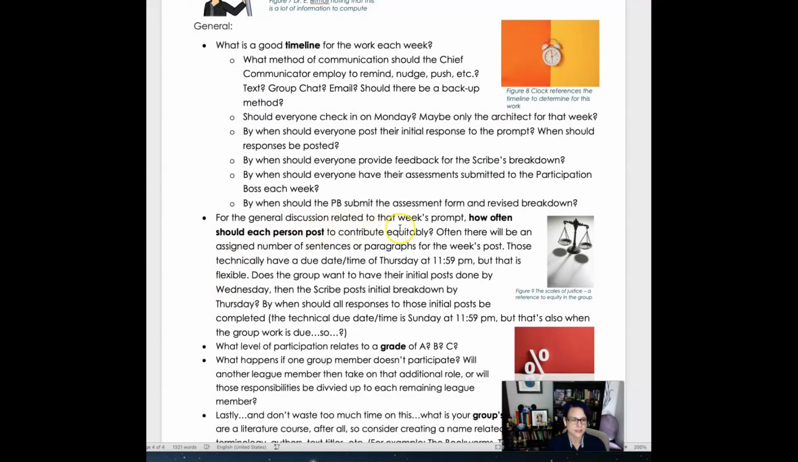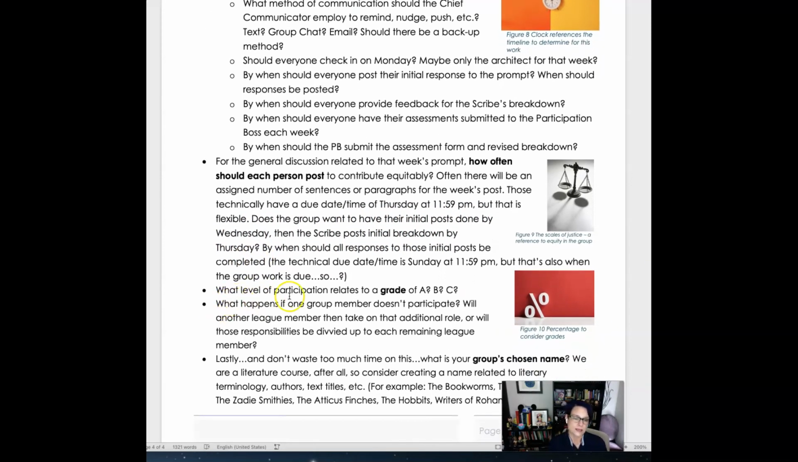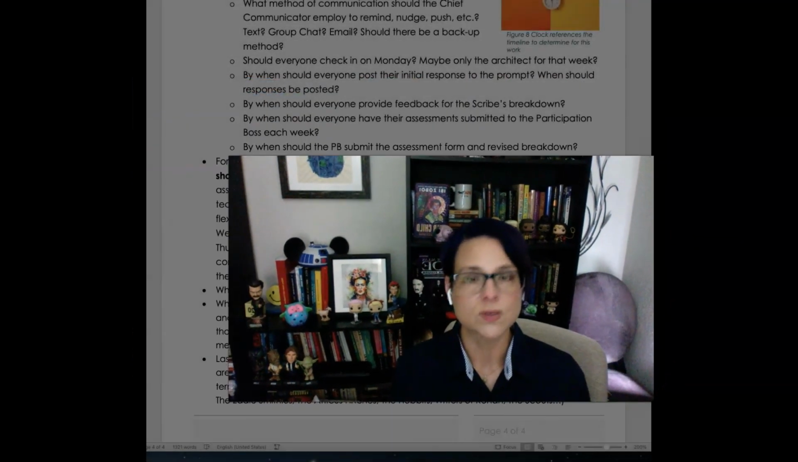So for the general discussion related to that week's prompt, how often should each person post to contribute equitably? I put, often there will be an assigned number of sentences or paragraphs for that week's post. Those technically have the due date and time of Thursday, but that is flexible depending on what your group needs. Does the group want to have their initial posts done by Wednesday, then the scribe posts the breakdown by Thursday, that kind of thing. Y'all, what level of participation relates to that grade of A, B, C, D, F, right? Again, these are all things that may change in a given week, but I want you to really create an initial plan. So that can be the basic, and then whenever you need to stray from that basic timeline and those basic choices, you can do that, right?